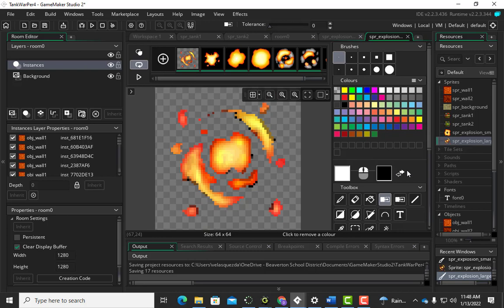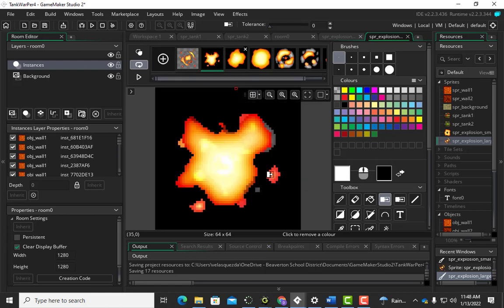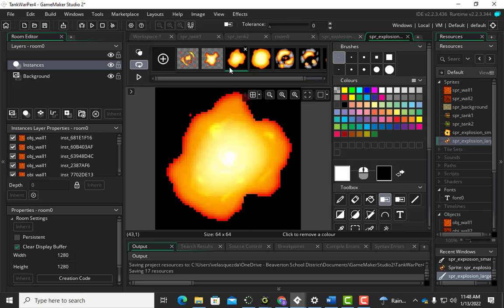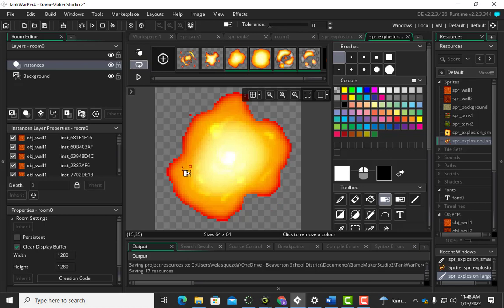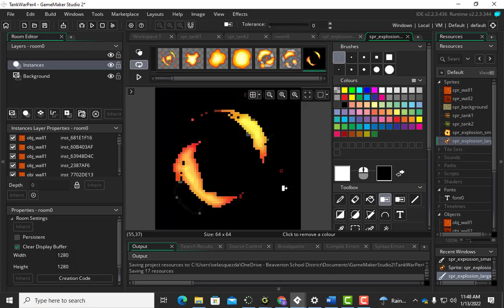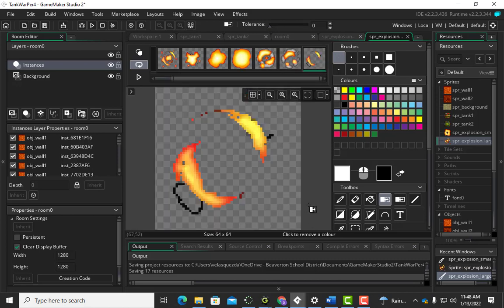Oops, I didn't have it selected. Why didn't that work? Oh, there are two different colors? Yeah, that's weird. Okay, so there's our large explosion. Is there? Oh, there is. Good eyes. Okay. So now we're good.